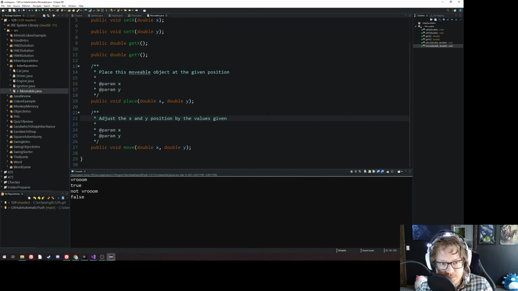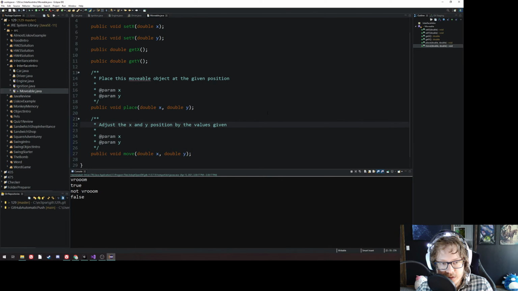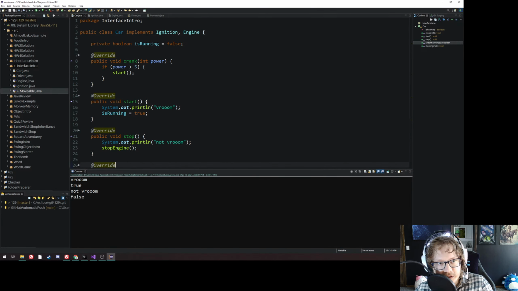Okay. So I think that's everything that we really need to promise in order to make an object movable. It has an X and a Y, which we've guaranteed by just saying you need to implement these get X and set X and get Y and set Y methods. Well, if you're doing that, then you probably have an X and a Y variable. But let's see how that plays out when we implement our movable in car as well.